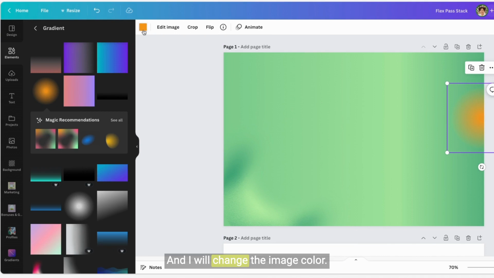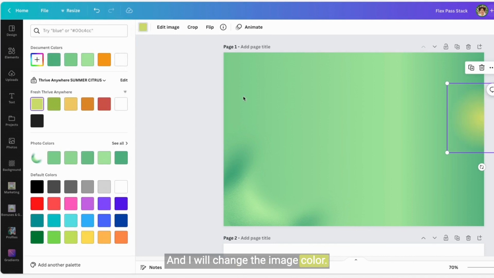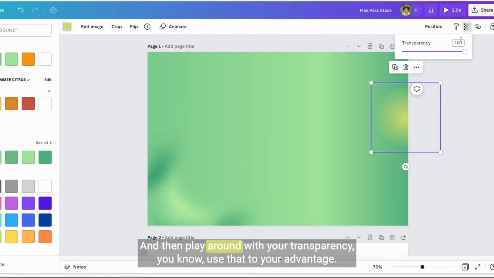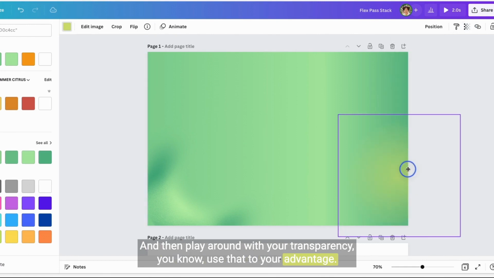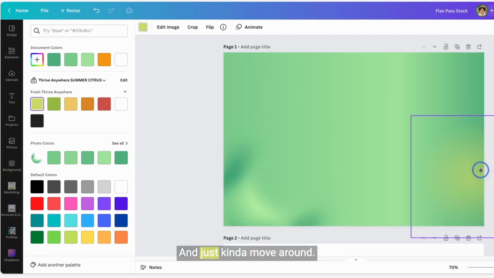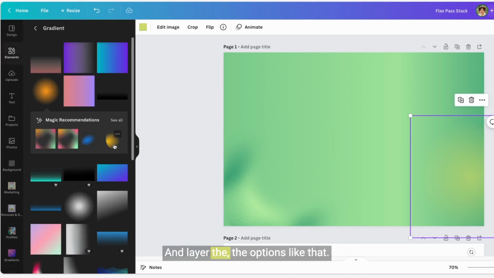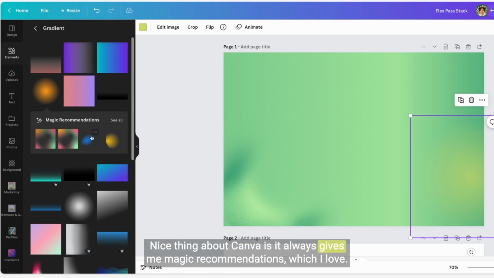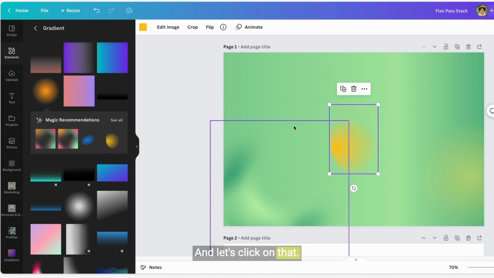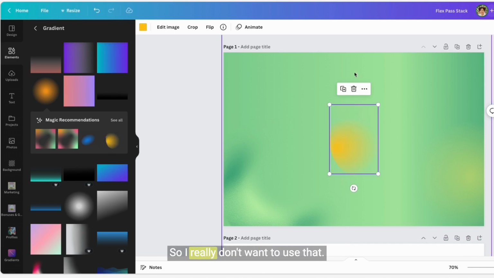And I will change the image color and then play around with your transparency. Use that to your advantage and just kind of move around and layer the options like that. Nice thing about Canva is it always gives me magic recommendations, which I love. And let's click on that. See, that's an image too, so I really don't want to use that.